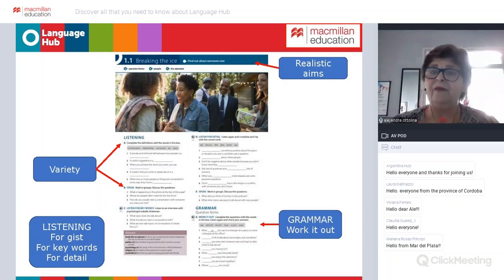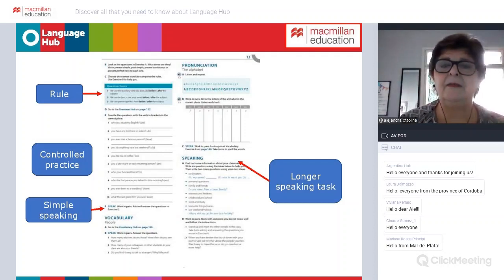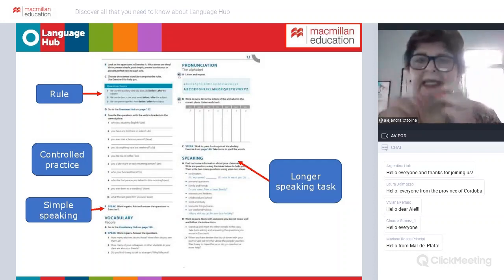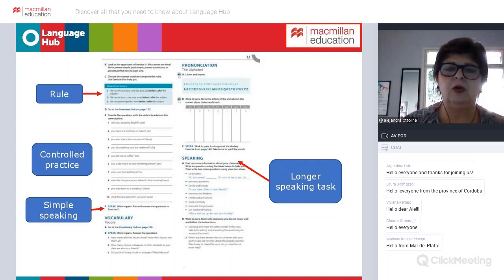And from there, once they have worked it out, then we move on to the rule. We move on to the systematization. We give them the key systematization point, and they have to complete the rule. So from the examples, they discover the rule, and then they have controlled practice.